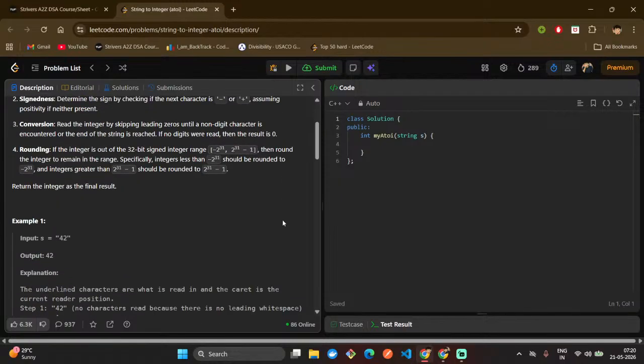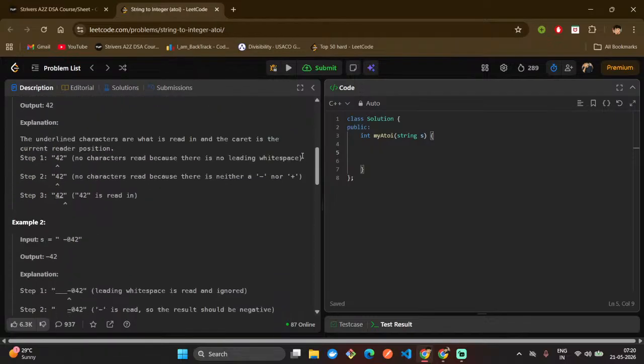So you have to ignore the white space, right? So now let's check, just reverse the number, right? We got the negative, -1, it's negative.